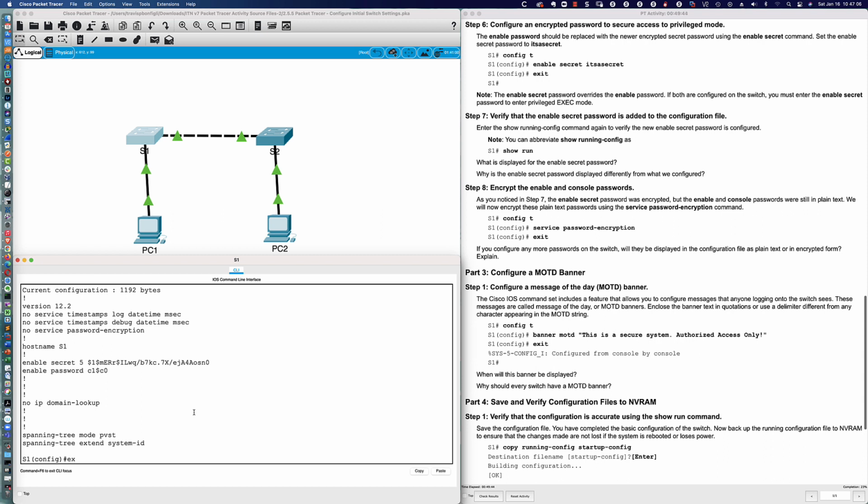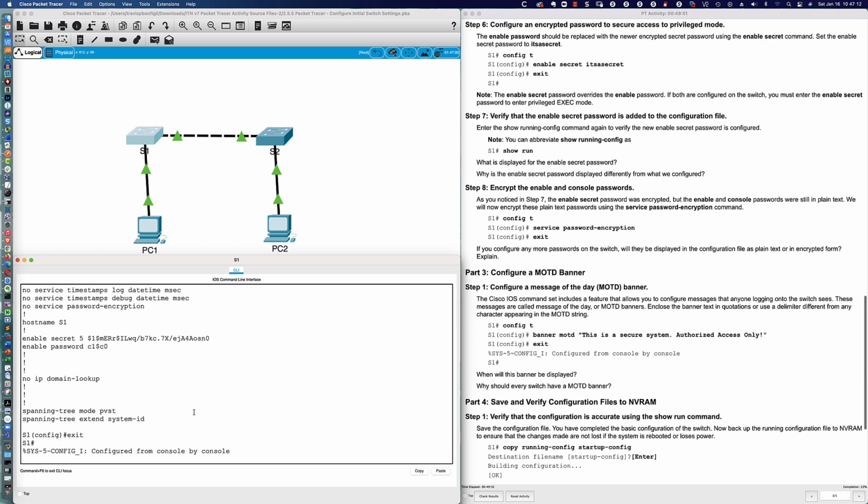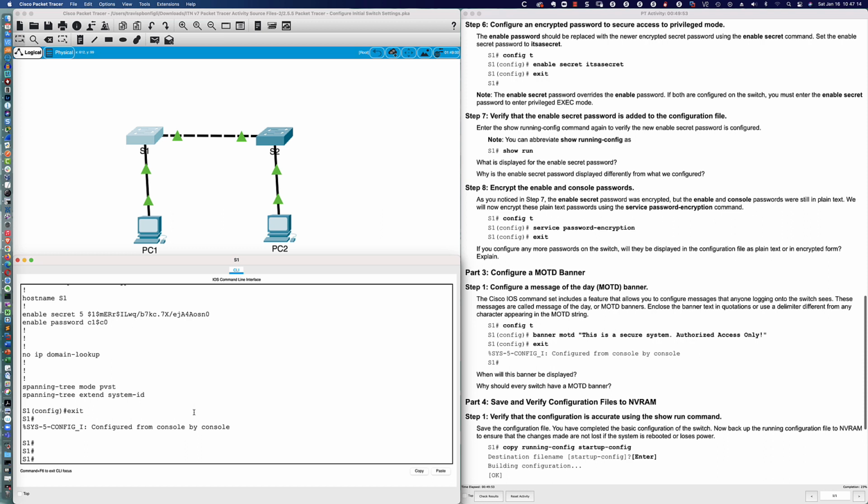So they want us to type exit. And before we do that, and actually we'll leave the other password on there. I don't want it to mess up our completion percentage over on the bottom right-hand corner. So we'll just go ahead and say exit, and that puts us back out here at privilege exec mode. So the enable secret overrides the enable password. If both are configured on the switch, you must enter the enable secret password to enter privilege exec mode.